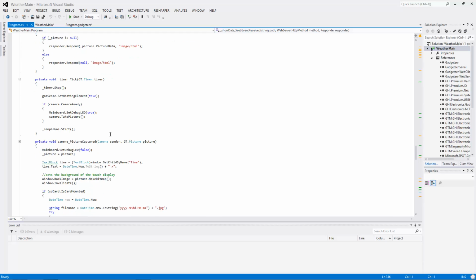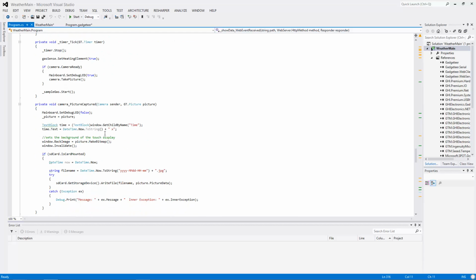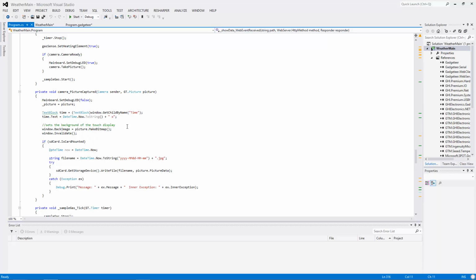Like I said, it just tells the camera to take a picture, and when the picture is captured, it raises this event, and so then we take this picture and we save it to the SD card, and we put it back as the default picture that's shown on the web page and on the background for the touch display, which is all we do right here, right? We just say the window back image is the picture, and we convert it to a bitmap, hit invalidate, and then our latest picture appears on our touch screen.